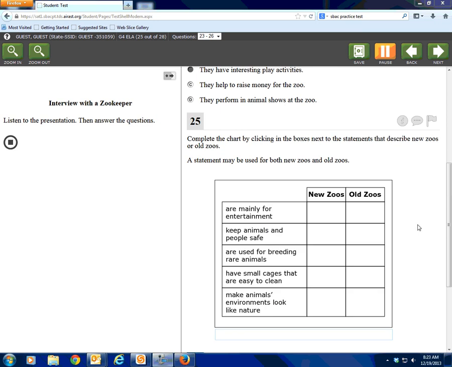Okay, on this problem 25, I want to show you 3 things. First, you can come over and pause the person that's talking to you. They're doing an interview with a zookeeper about the Cheyenne Zoo in Colorado Springs. So you can pause it and then come over here and answer questions. But another thing you could do is, because I don't think you can go back and listen to it again or rewind it, you can come over here and take notes.